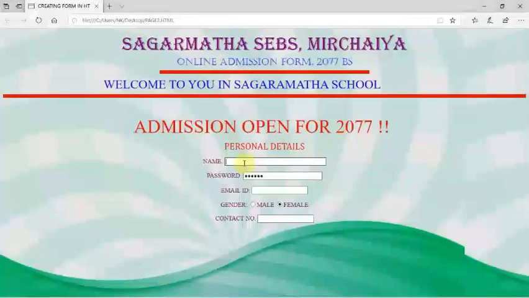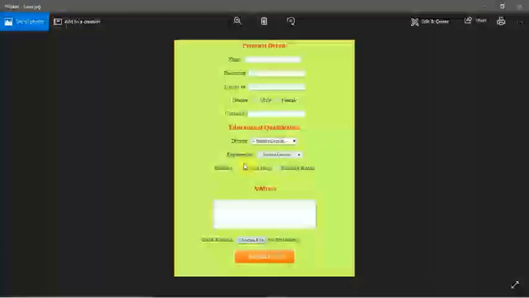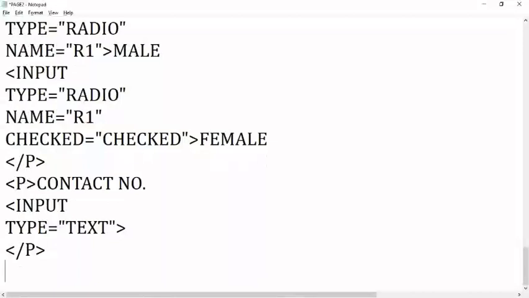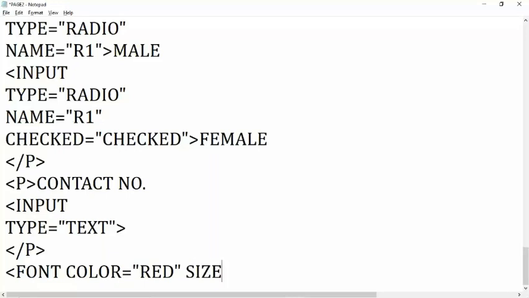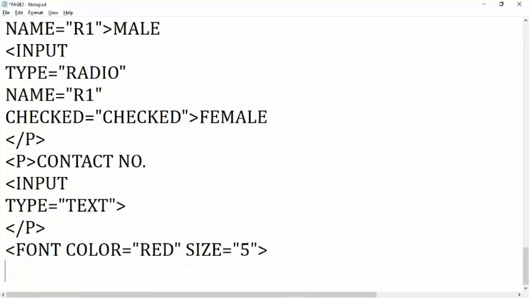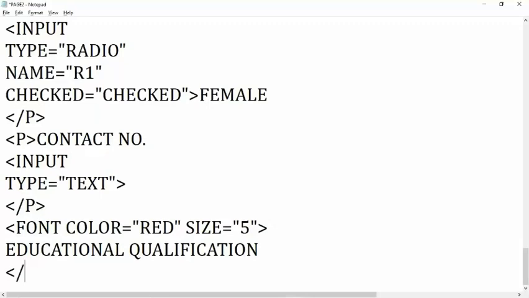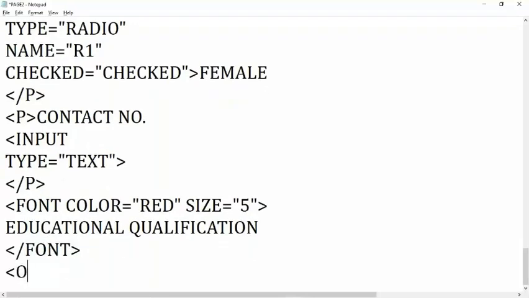Now next, you can see the drop down list. I'm going to tell you how to create the drop down list, that is for degree, but before degree, educational qualification is written. So first of all you have to close the p tag, and if you want to change the font color, equal to double quotation red I want to give here. Now size equal to 5 I want to specify. Other things I do not want to specify. I want to write educational qualification, and after that I want to close the font tag, and again I want to start the p tag.